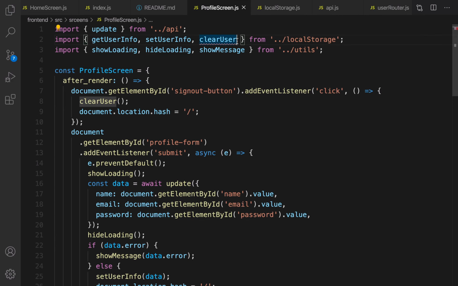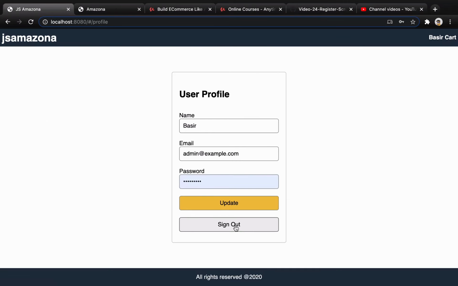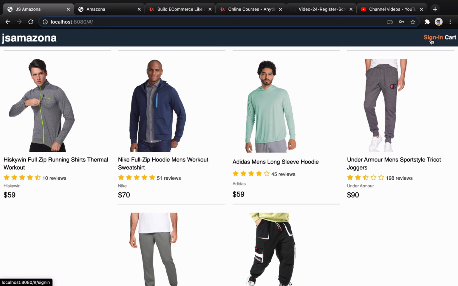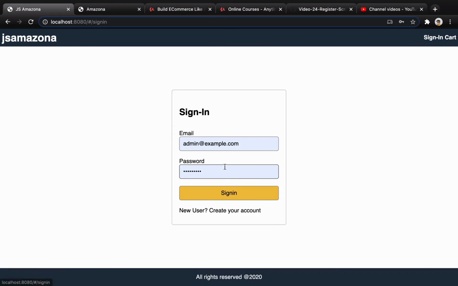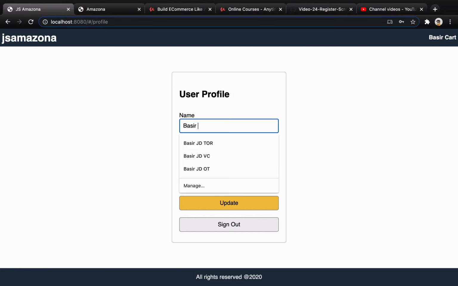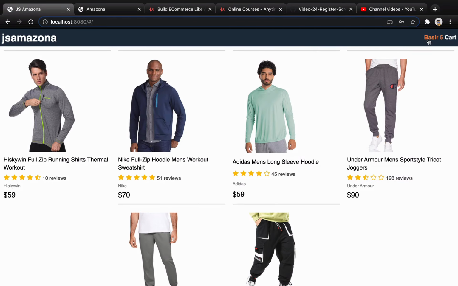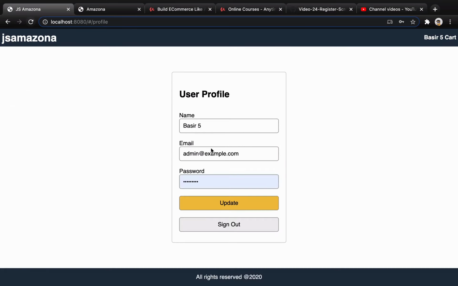Save the profile. Make sure that you have the clearUser import right here, and check the results. Click on your name, click on sign out. You see, this time it's sign in. So sign out works. Let's test again. Click on sign in, and click on your name, click on sign out. Let's check updating the profile: sign in, click on your profile, change your name, let's say add a number next to that, click update. You see, your name changed right here, and if you refresh, it still has your name.